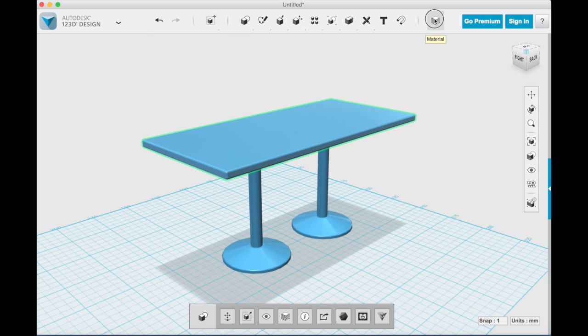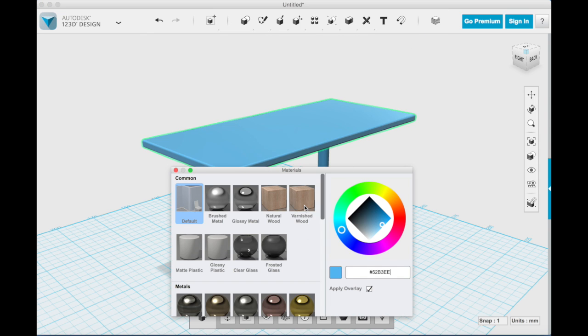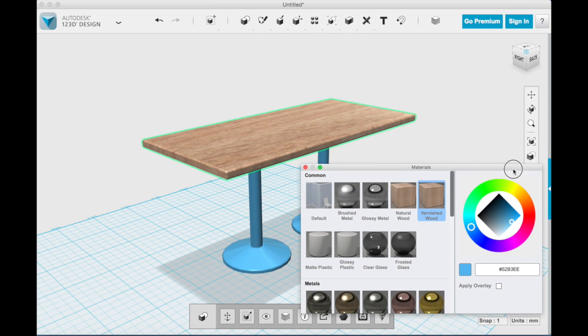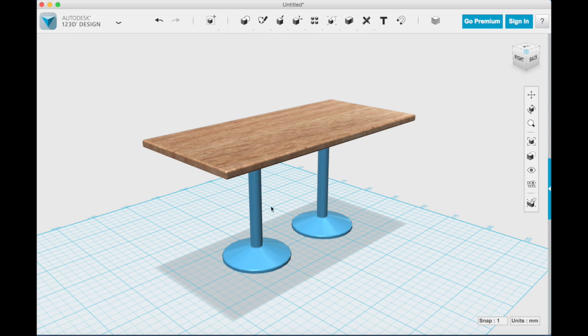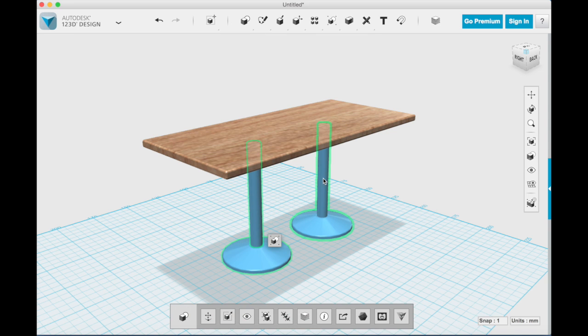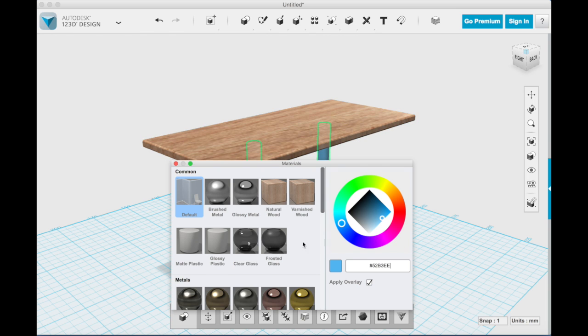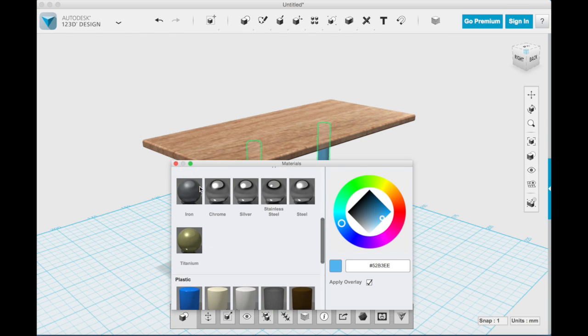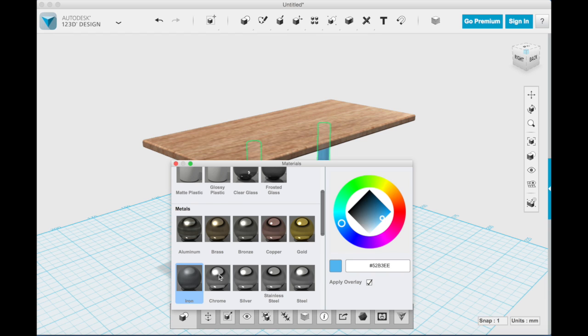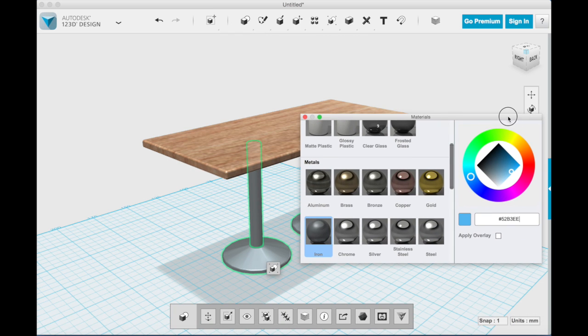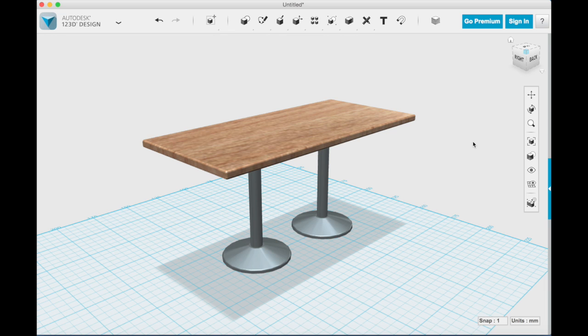All we need to do now is to add materials, and we'll make the top a wood color, taking off the overlay because the blue kind of makes it look kind of weird. And we'll make the base, we'll make both of them the same, obviously. We'll do an iron for them. There's, I think, an iron here somewhere. Iron, there it is. And take off the overlay, and there you go. That pretty much finishes the table.